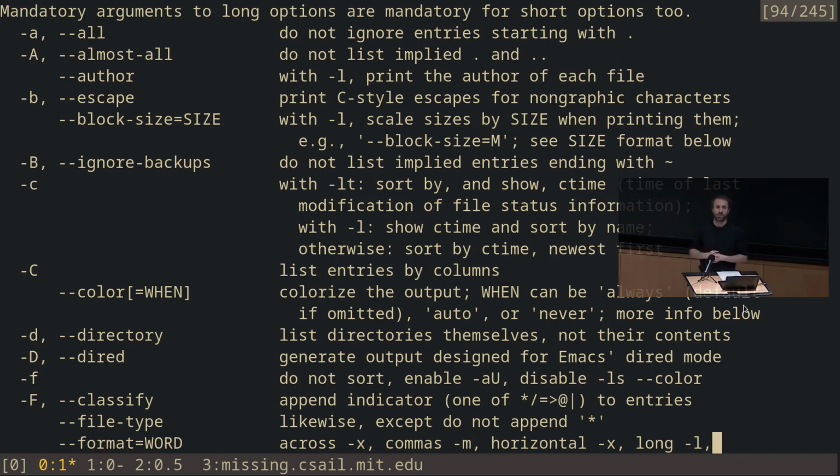Usually we call things that are a single dash and a single letter a flag, and anything that doesn't take a value a flag, and anything that does take a value an option. So for example, dash a and dash all are both flags, and dash c or dash color is an option.